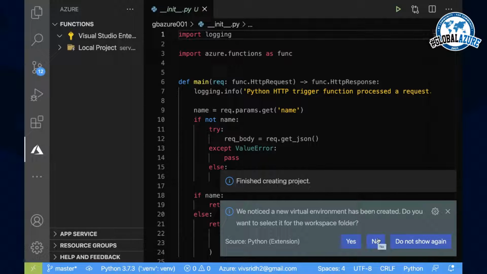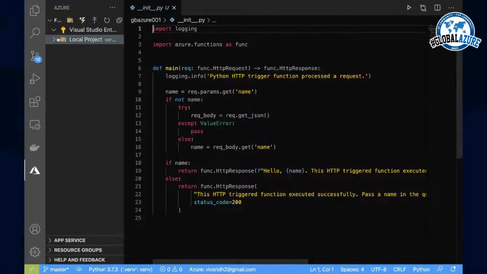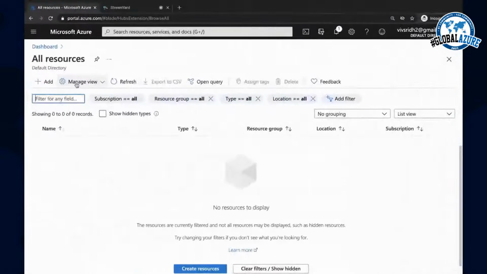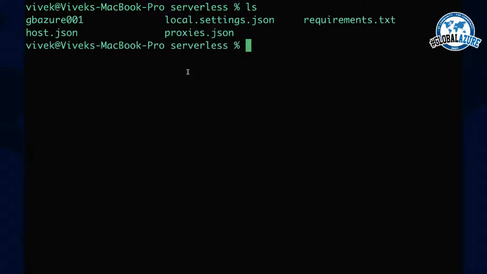I mean, no, as of now. So let me go back. This is the code for the new one, but I'll come back to the code later. Let me go to the terminal, and this is my terminal where I've created the project. So you can see this. This is global Azure 001, the function, and there is local.settings.json. Here is the function template.